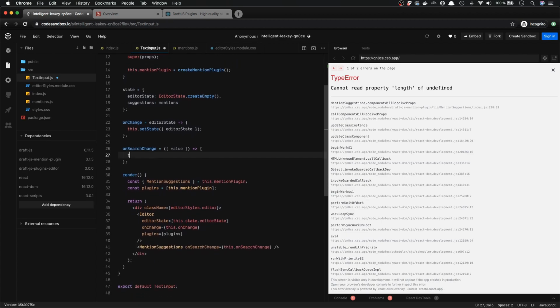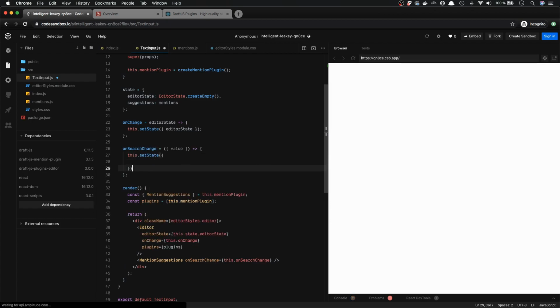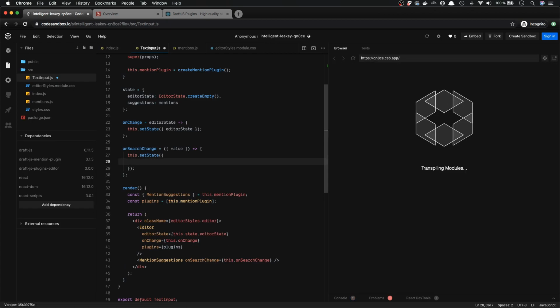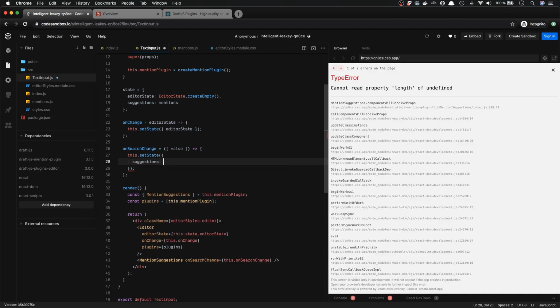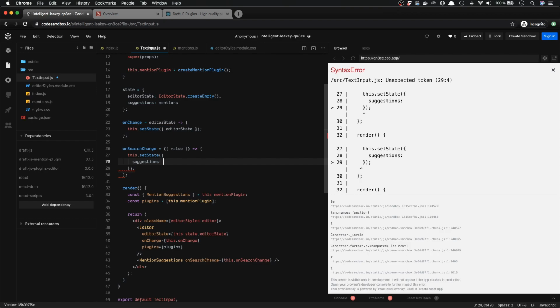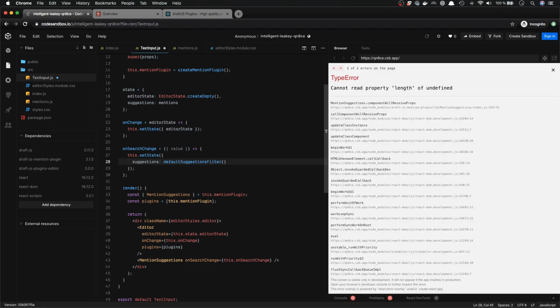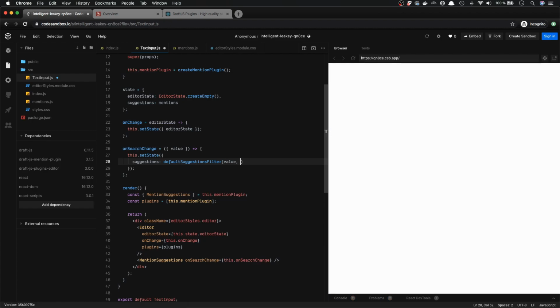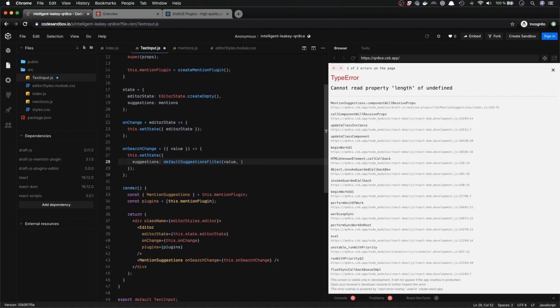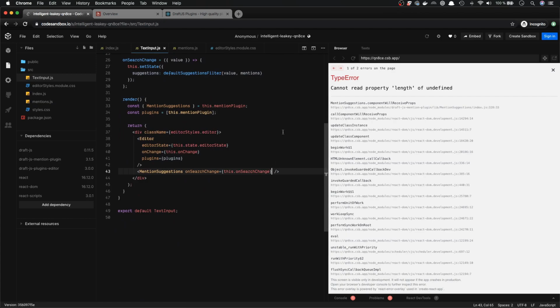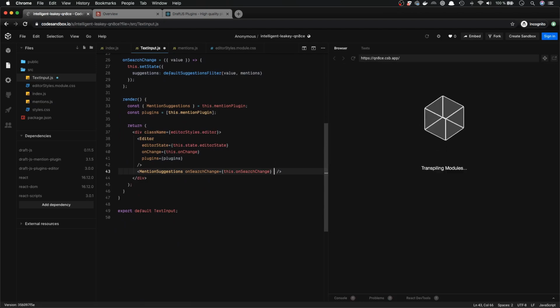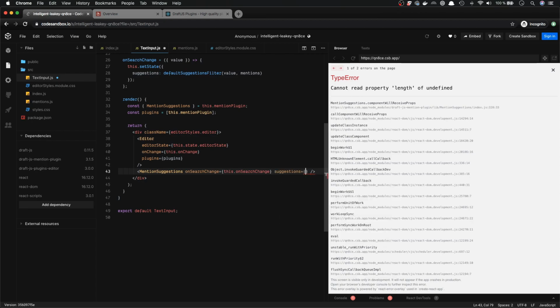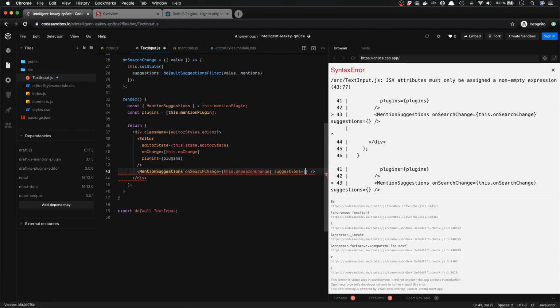So let's type in this.setState. And now we wanna update the suggestions variable. And here we can call the default suggestions filter method and pass in as a first value the filter text we want to use, so in this case the value variable, and the second parameter is the array that we want to filter, and it will be the mentions. Let's save the file and go back to the mention suggestion component and pass in a suggestions prop, which will be the suggestions variable from the state.